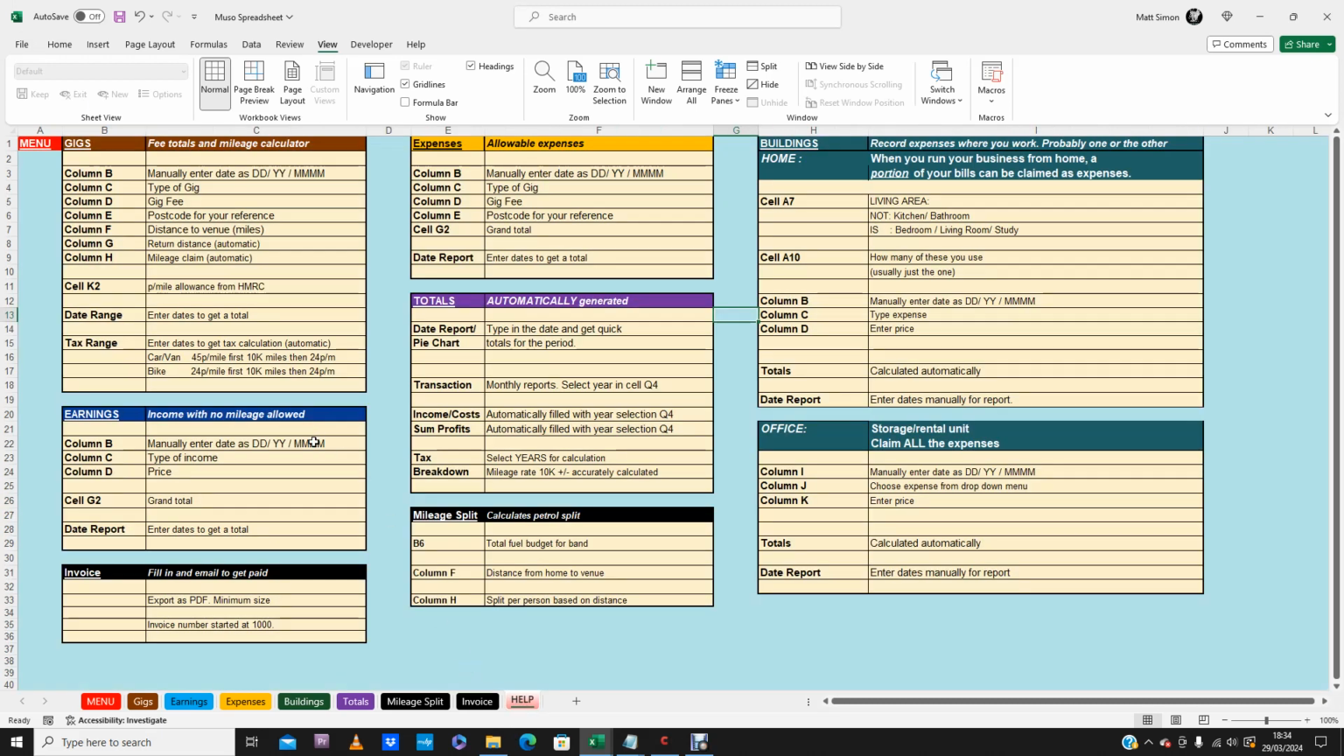There's also an extensive help sheet there, so this just tells you exactly what to do in every column, but it should be quite self-explanatory. It's all the explanations you need, and if you have any problems, please do get in touch.